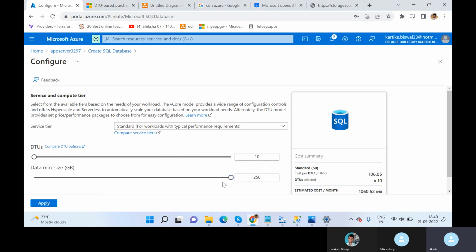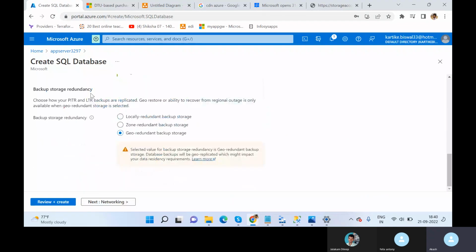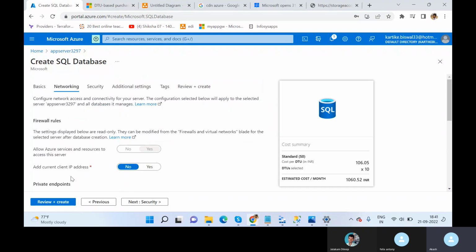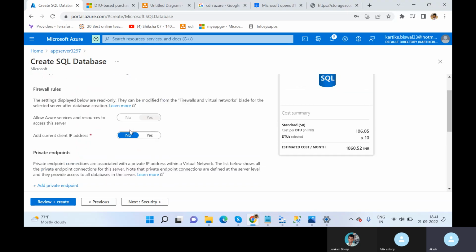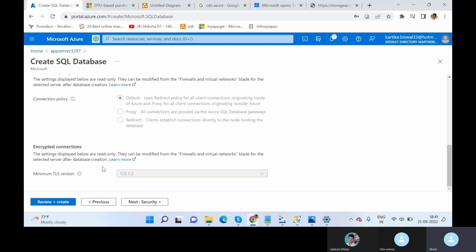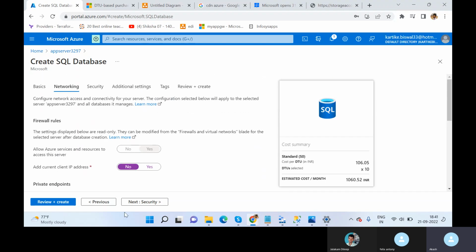I'll take a very small one: 10 DTUs and 1 GB. Similarly, we have redundancy here also: LRS, GRS, and ZRS. All these replication options are available here as well. When we talk about networking, you can give private endpoints, or you can have public endpoints depending on your requirement.